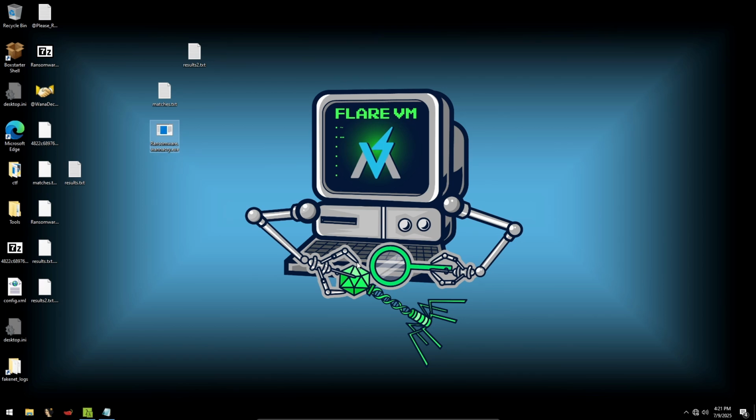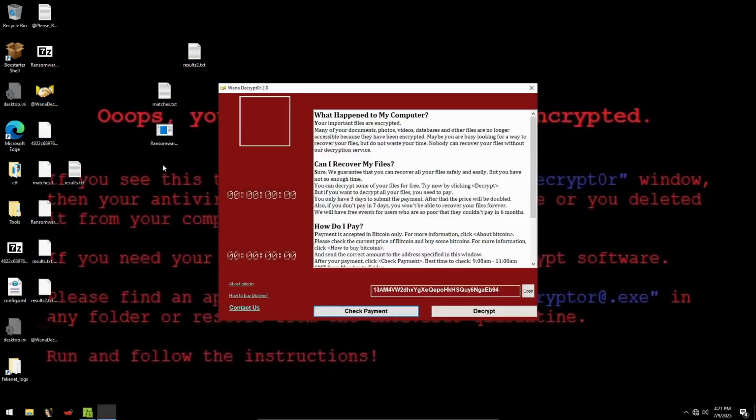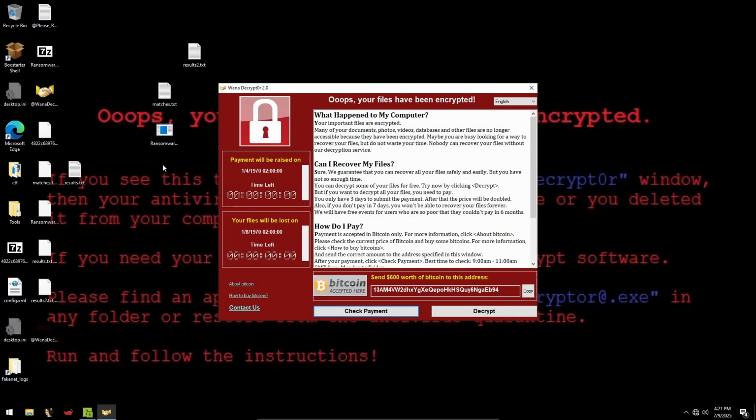And it started to encrypt our files. Yes, and it also dropped this exe file. So let's double click it and see what will happen or what we can get. Yes, here we are. Actually, it encrypted our files and popped up this message telling us that we have to pay to get our folders back.